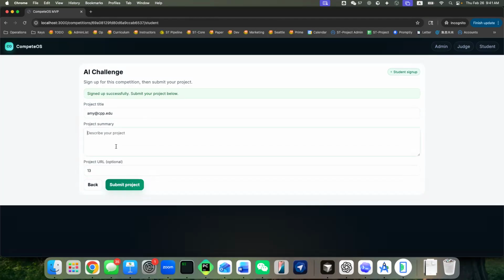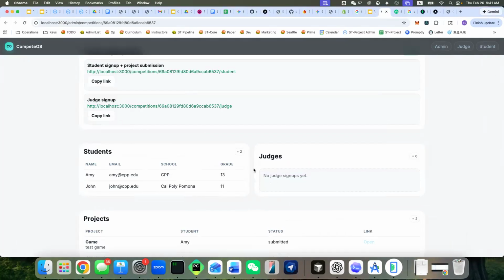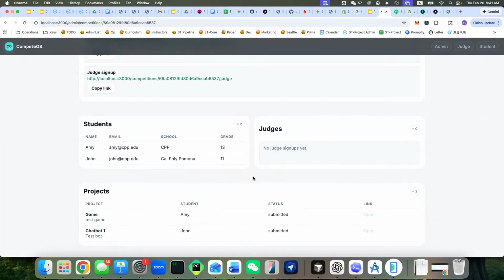Sign up, and this is like a game, test game, submit. All right, so the project was submitted. Okay. So looks like the flow is there. Okay, we got everything here, but then the sign up process isn't quite right.